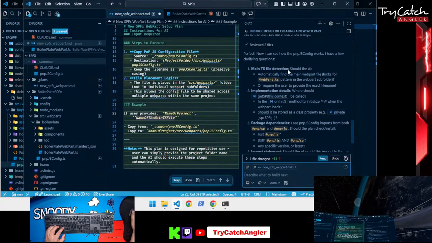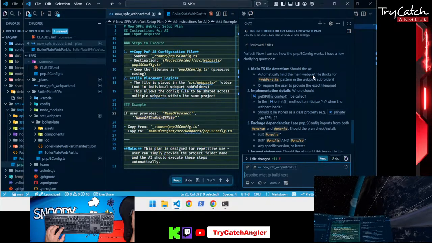Main TS file detection should be automatic. The AI should automatically find the main Webpart file.